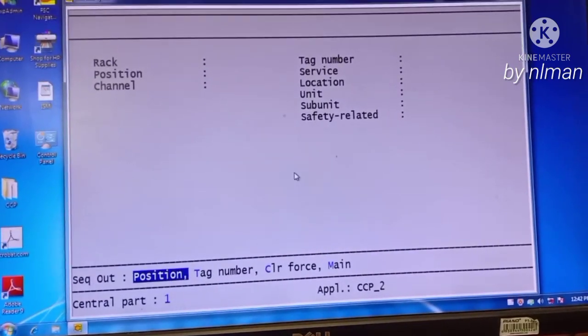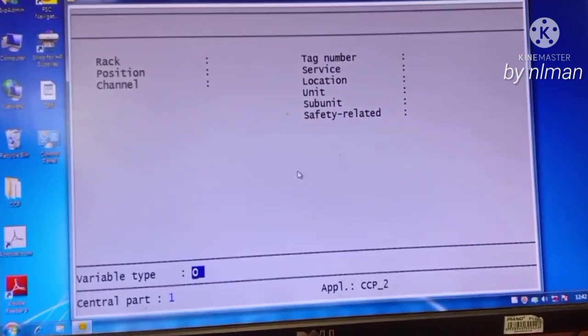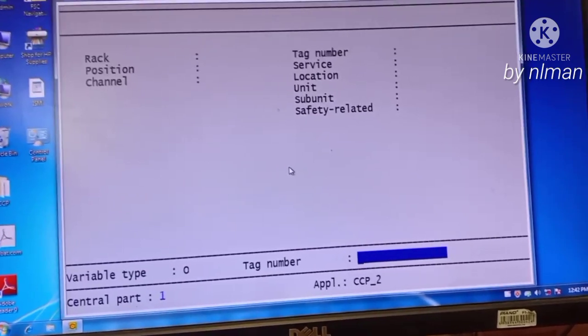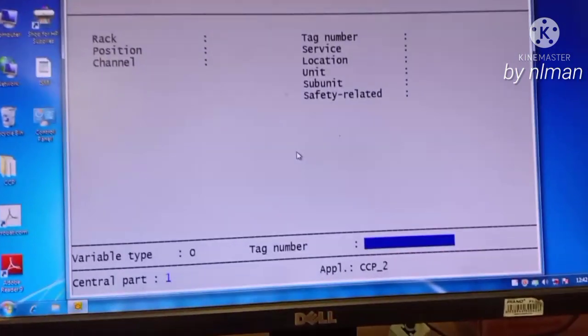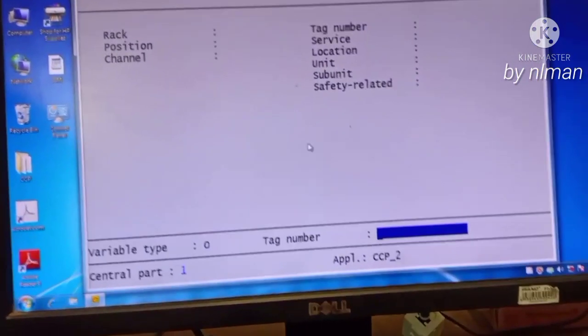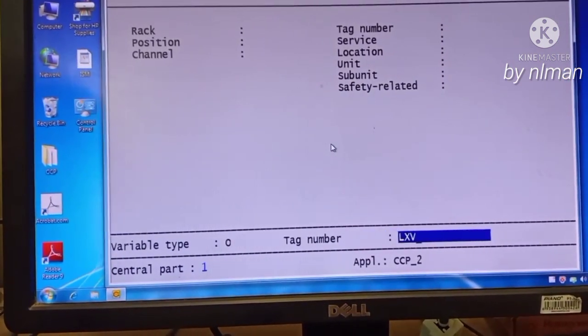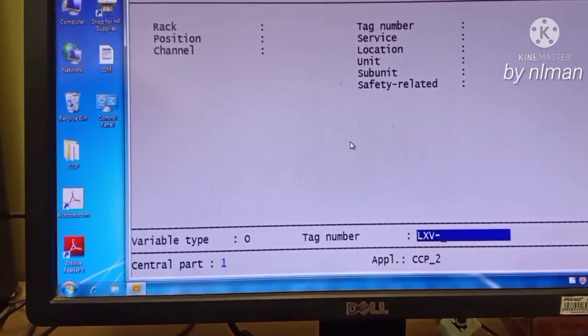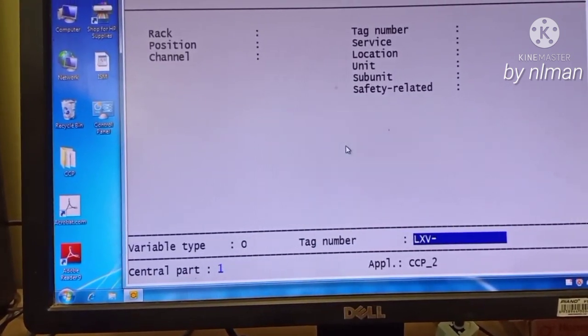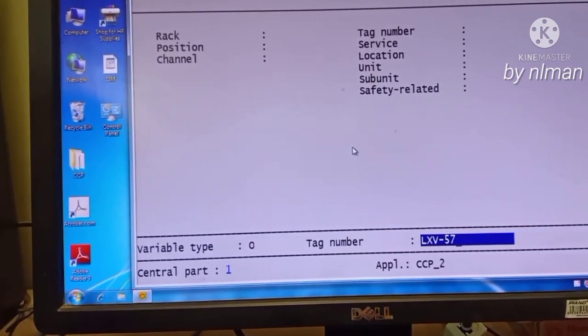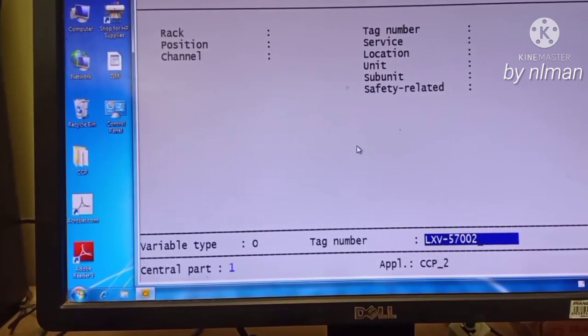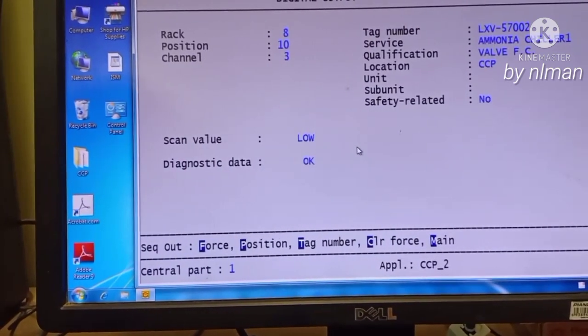Click sequential, then the tag number, then input the tag number of the solenoid valve. Okay, now typing the tag number of the solenoid valve. Now we have this solenoid valve.